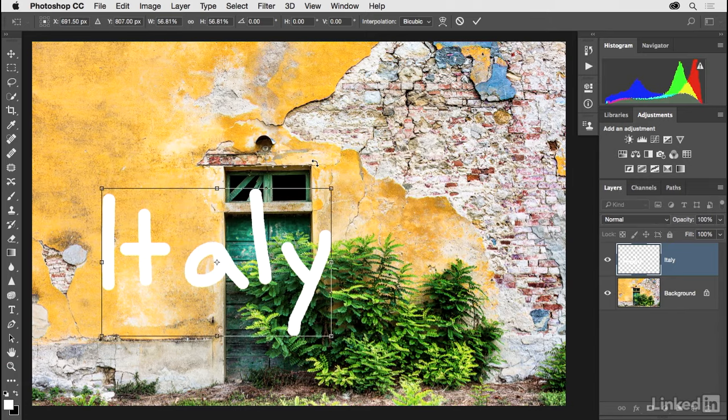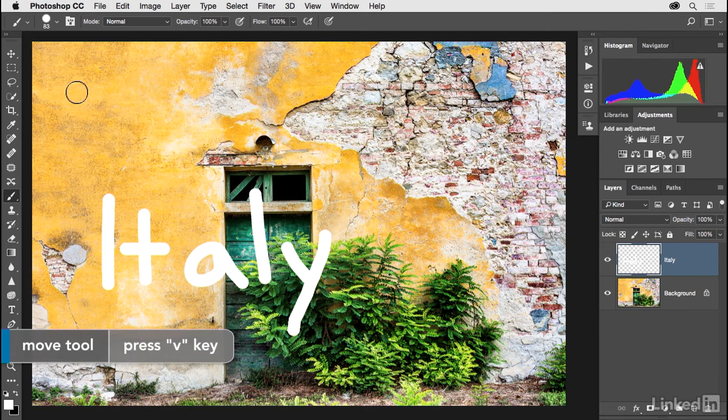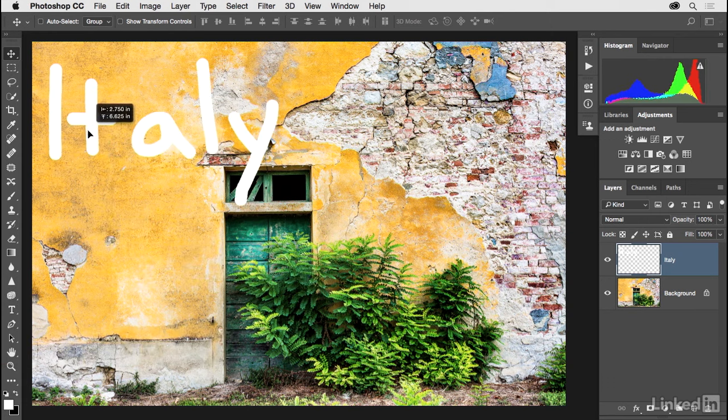Then to apply the transform, just like with the crop tool, you have a few options. Click on the check mark, press Enter or Return on your keyboard, or double-click inside of the area of the transformation. All right, well, we changed its size, but it's in the wrong spot. No biggie. Let's choose the Move tool. The shortcut key for that is the V key, or just click on the tool in the Tools panel. And here I can then click and drag and reposition this.